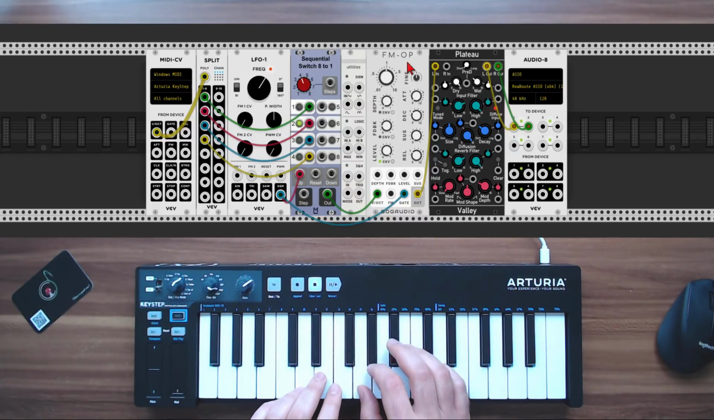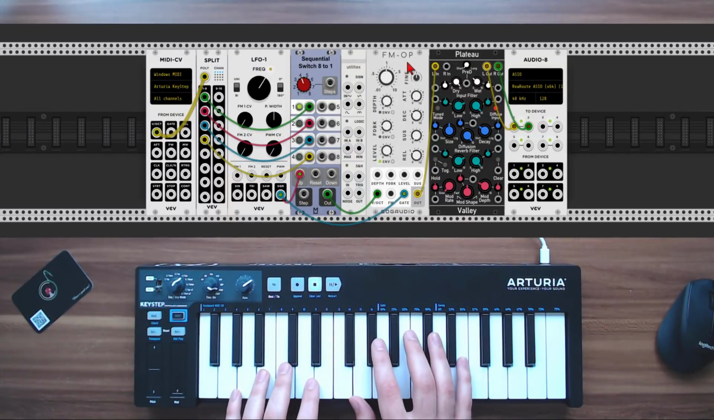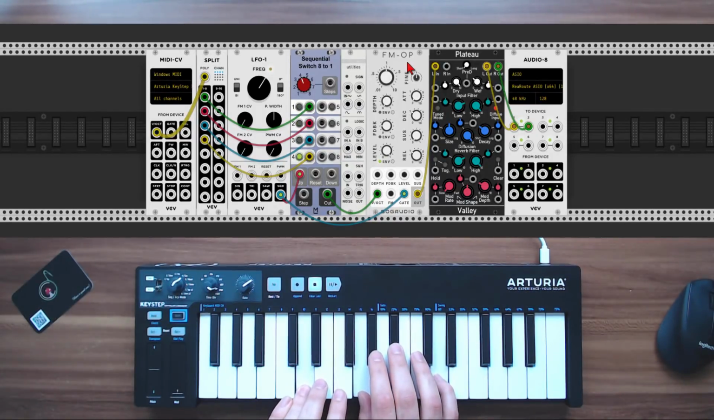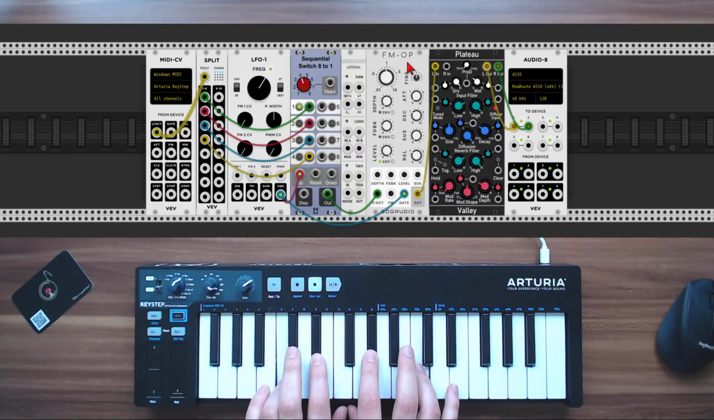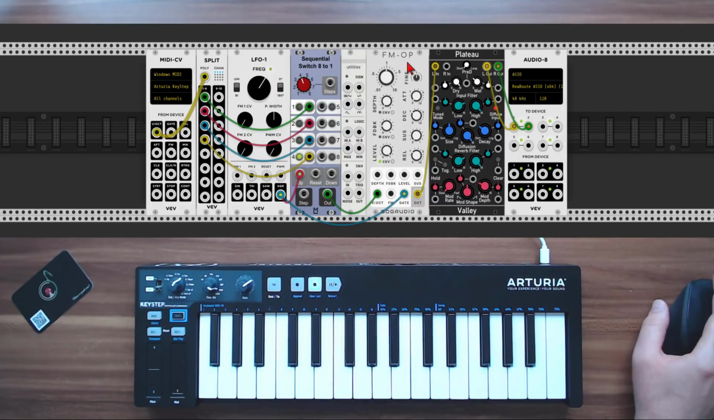Now you can hear that if I'm not landing perfectly on the time of the clock, there will be a sort of glitch. I hope you heard that. And this we can fix using a sample and hold.